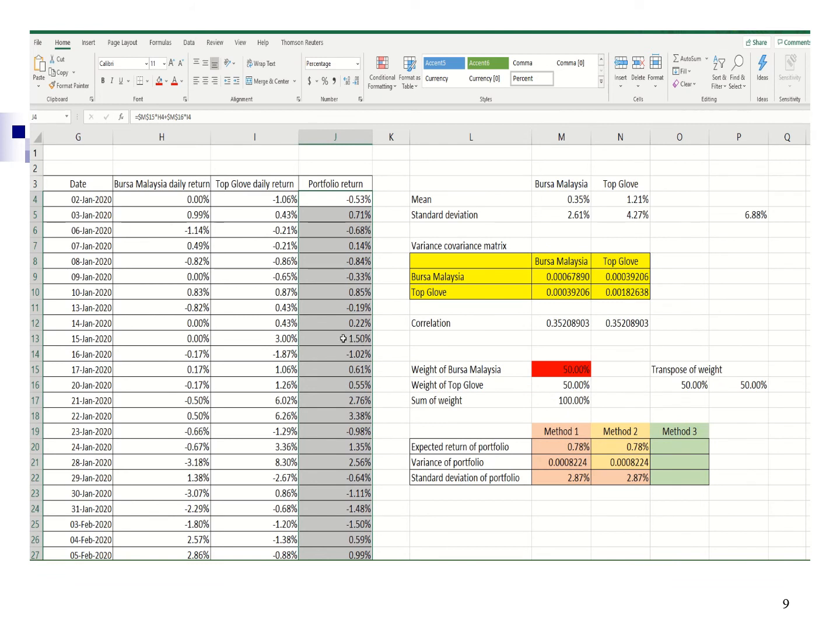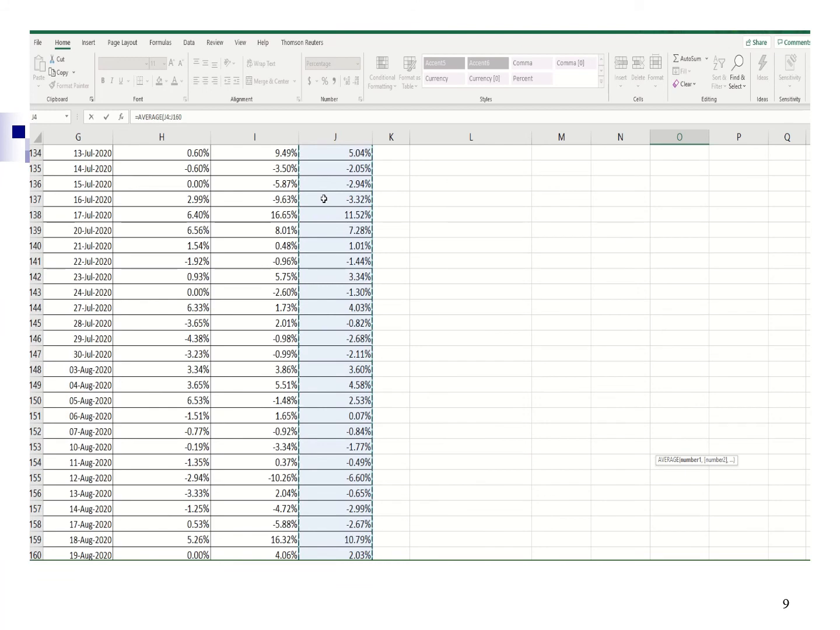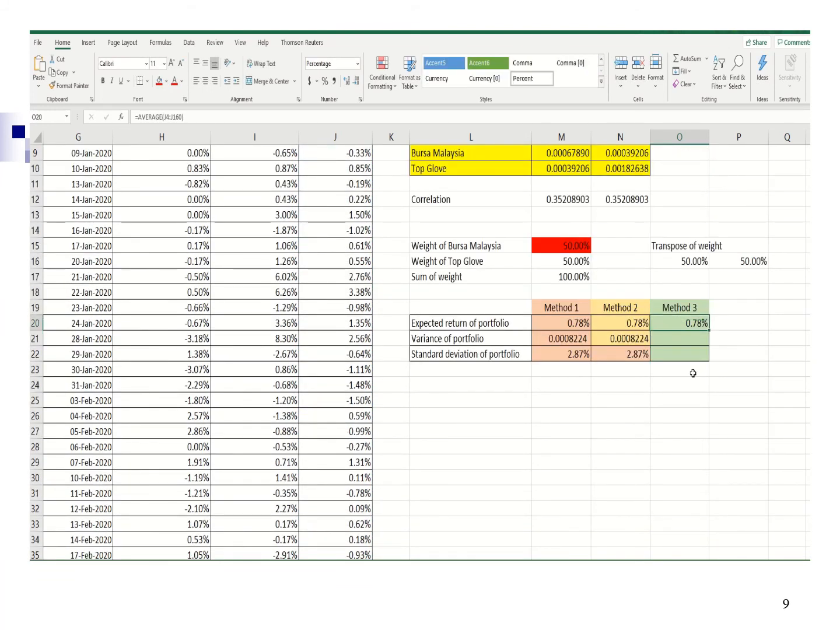After that, I can make use of this data to compute the portfolio expected return, which is equal average. You can make use of Excel formula, equal average, and highlight the data here. Close bracket, enter. So you have the portfolio expected return.